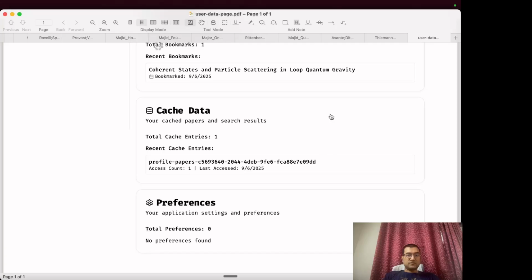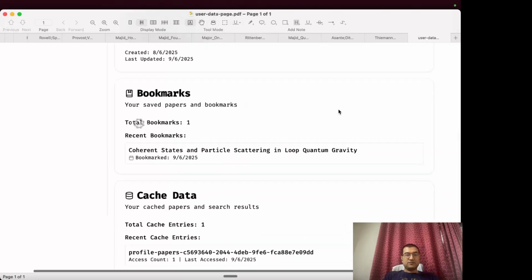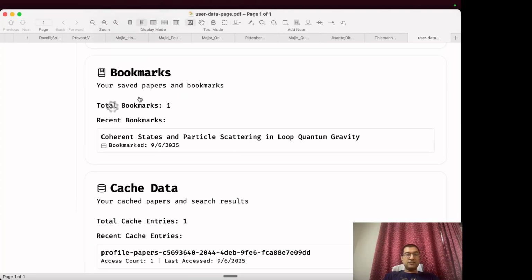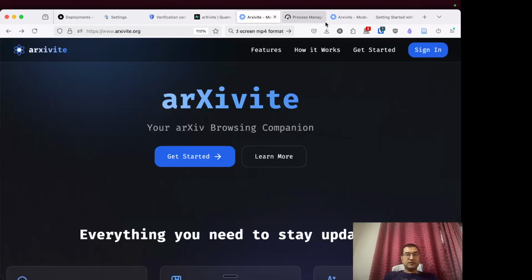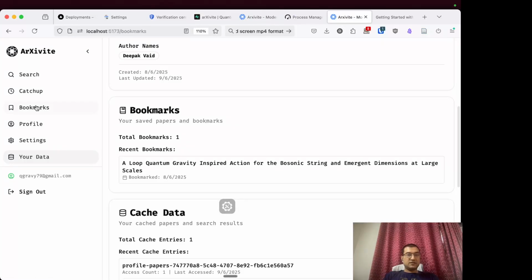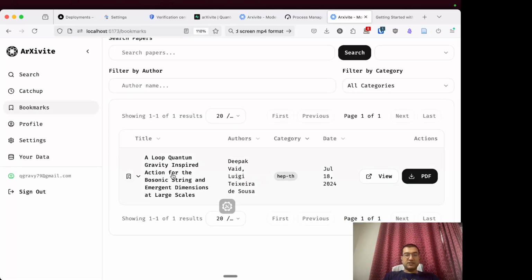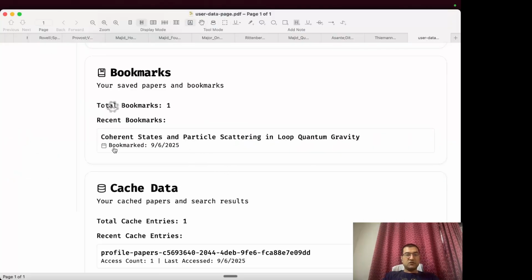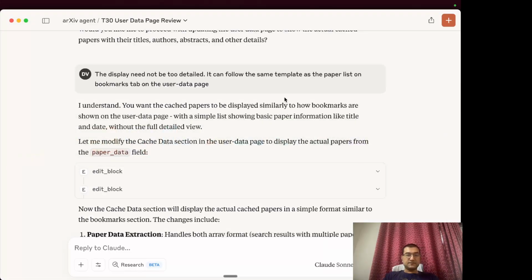So now, just to remind you, there's already a bookmarks section on the page, which is actually displaying. So this is one of the papers which I have bookmarked, and this should be visible under my bookmark. So you can see that this is the bookmark, a loop quantum gravity inspired action. Okay, well, slightly different, but the point is the same.